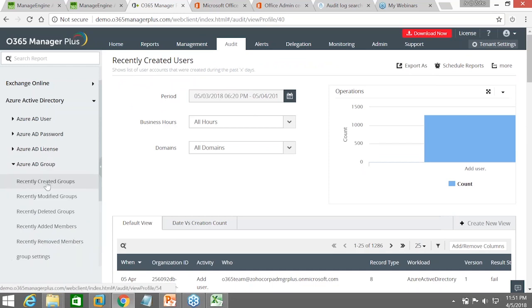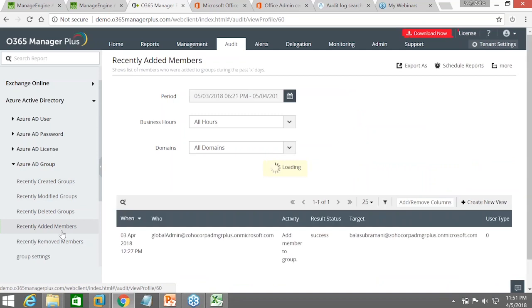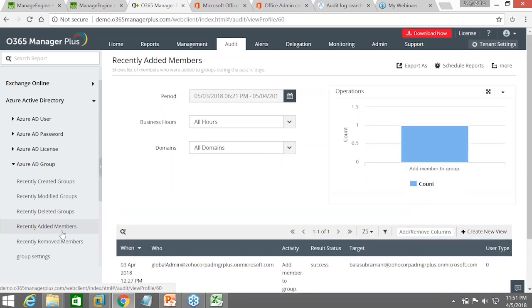In terms of group, you can see what were the groups that were modified. You'll be able to see the recently added members. This is a very useful report. I can quickly run a report to check who got added into the security groups.